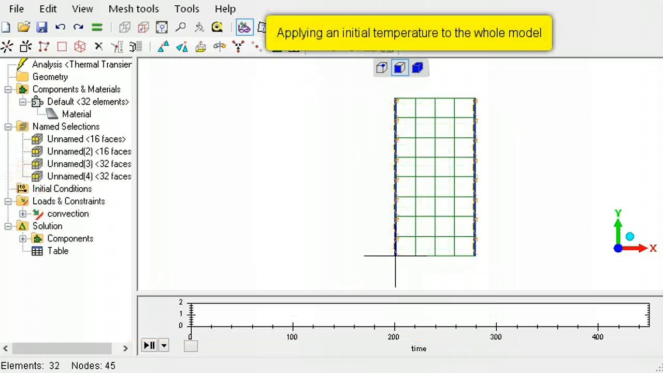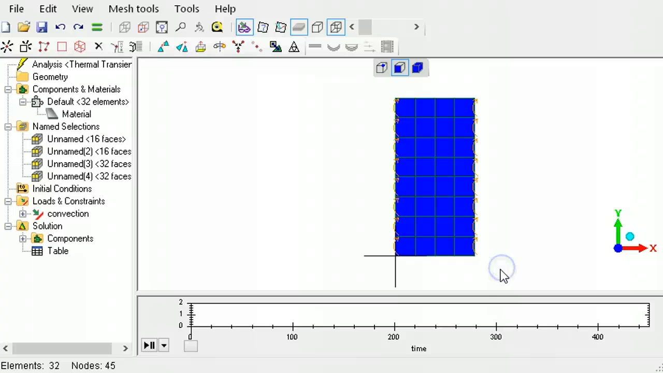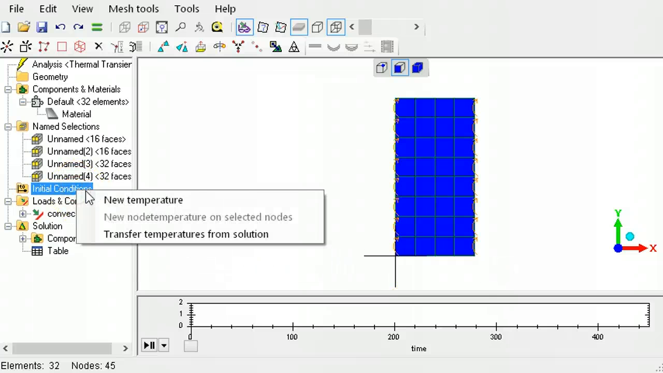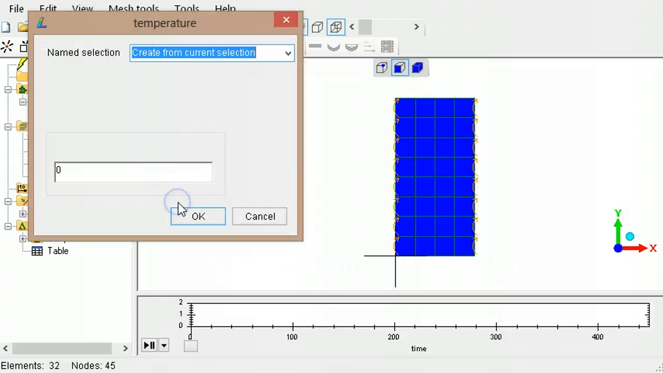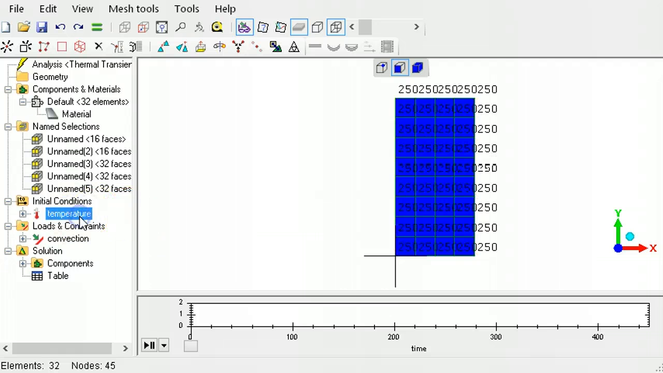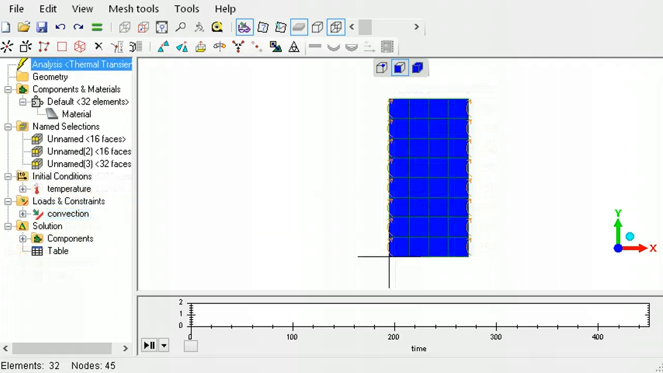An initial temperature needs to be applied to the entire mesh. Select the whole mesh, then right-click Initial Conditions, then select New Temperature. Type 250 in the text box. Next, solve the model.